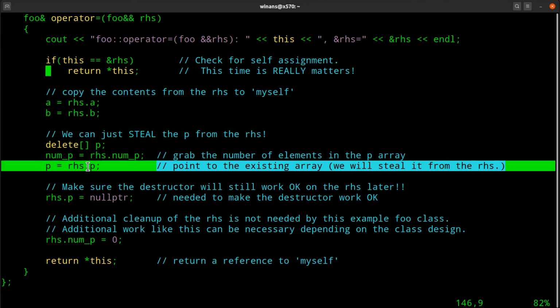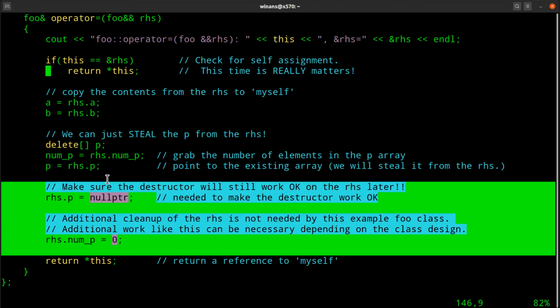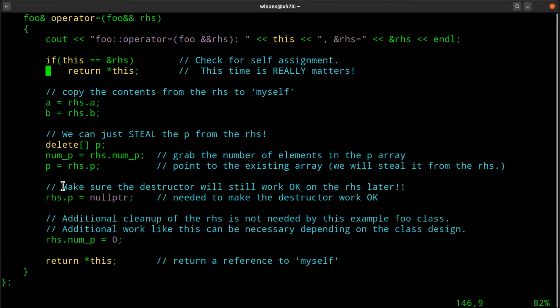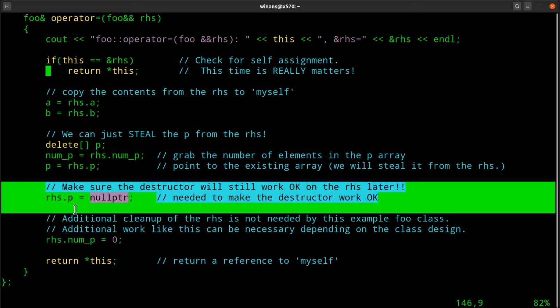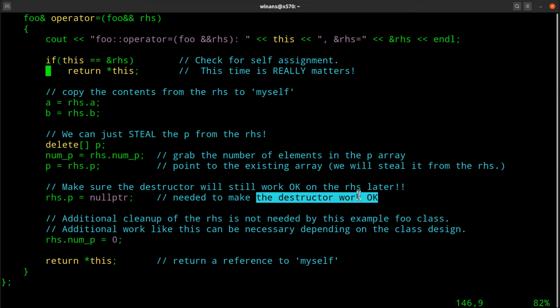And we talked about that in the copy constructor when we talked about the pros and cons of deep copying, right? So we need to make sure that the object on the right-hand side of the equals knows that we stole that array away from it, okay? Now, what you do down here is 100% dependent on your design of your object. In this particular case, what we're looking at here is the logic necessary to make sure that the destructor will work okay. And we'll go back up there and review that in a second.